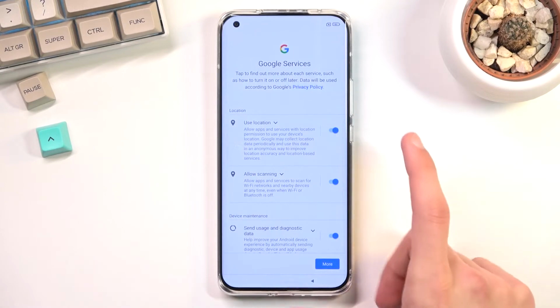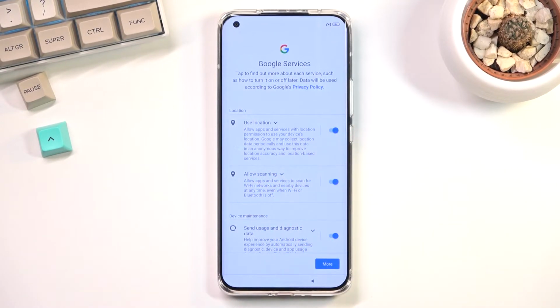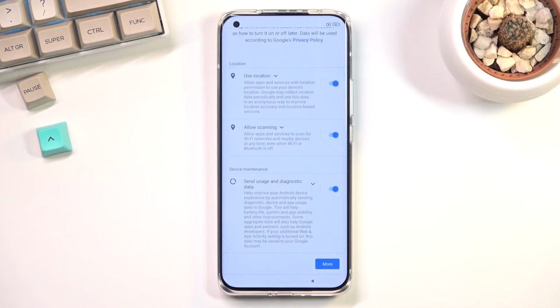But anyway, the next page that we have is the Google services. So quickly going over those services, we have location, which is GPS tracking. We have scanning, which allows the device to look for signals like Wi-Fi and Bluetooth. And we have send user and diagnostic data, which allows Google to spy on you.